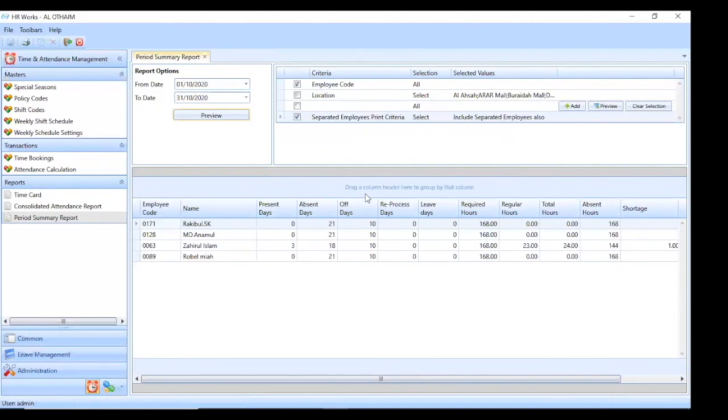As I told you, for other reports, you can generate the same. You can export this report also to Excel format.